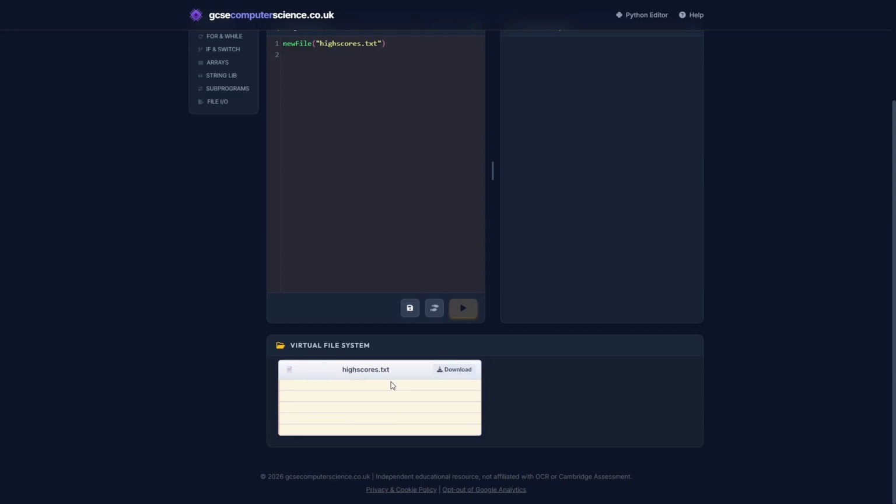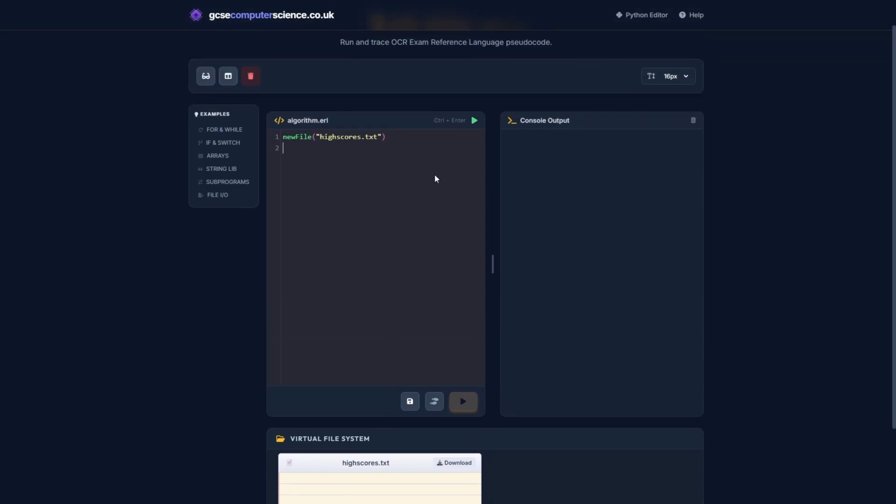An empty high scores file gets created. Then we're going to write score file equals, now we're going to open it, and this is our new variable. We're going to call it score file. Open that file we just created, high scores.txt. And with OCR reference language, there are no codes. You open it up and it's ready to be appended, it always appends to a new line.